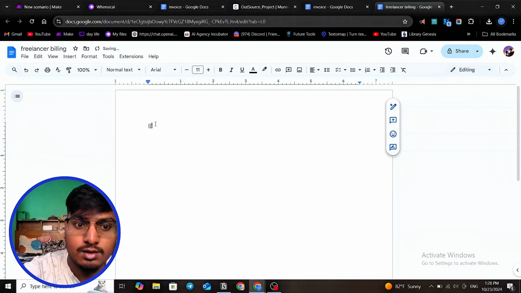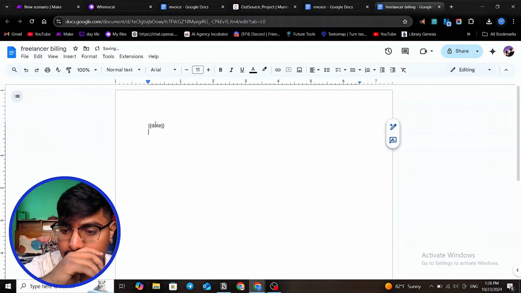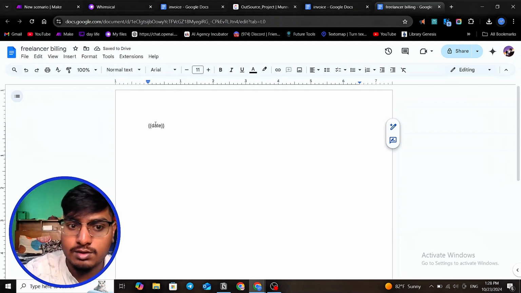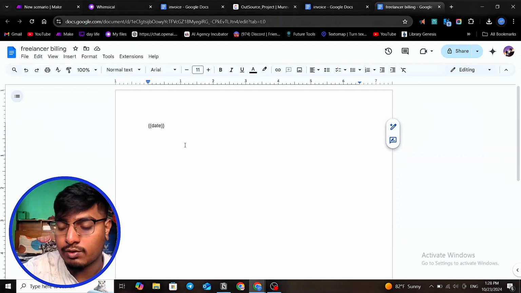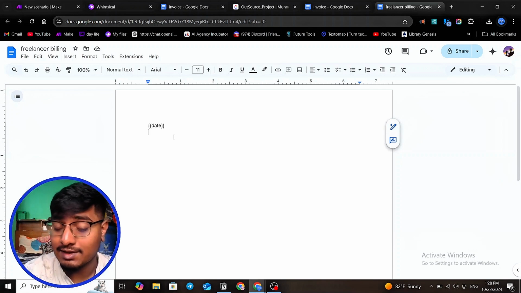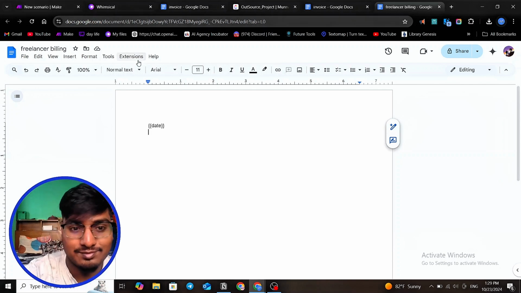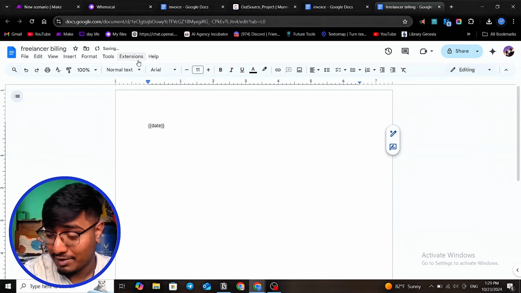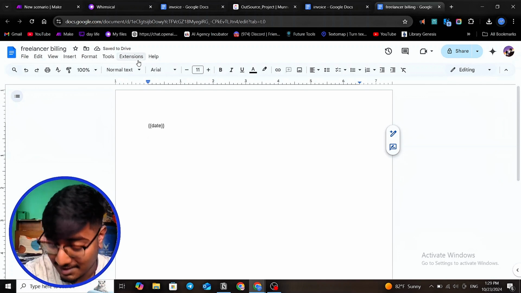Here will be the date variable. If you know Google Docs, if you put any text in double curly braces, then it works as a variable, and you can call it in make.com. What do we call double curly braces?